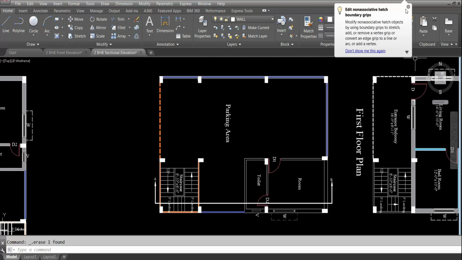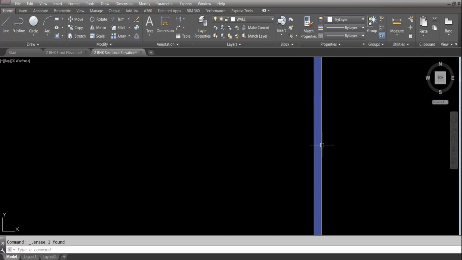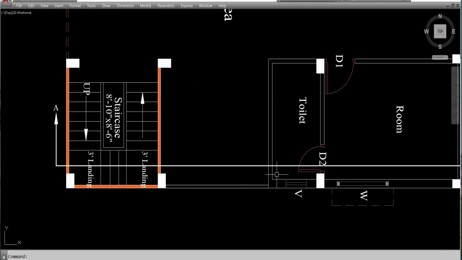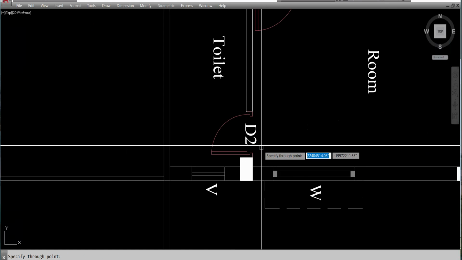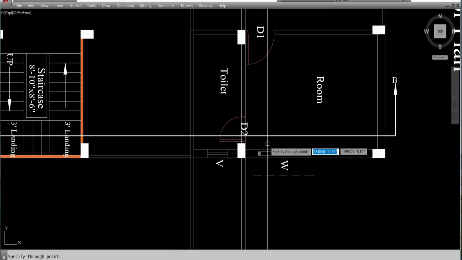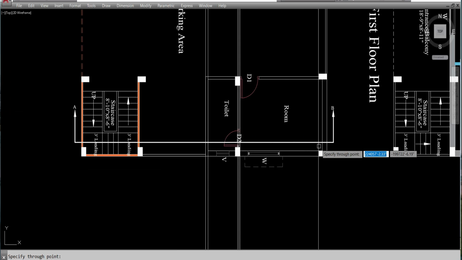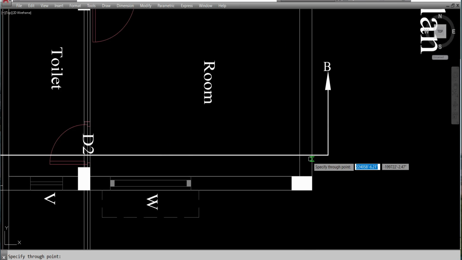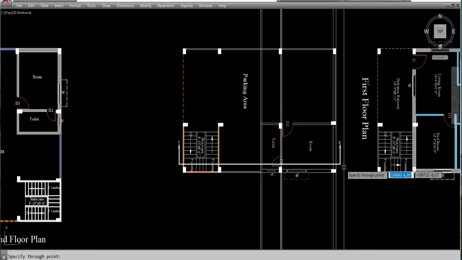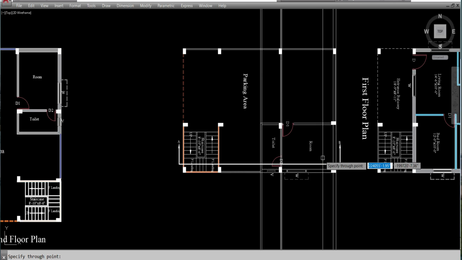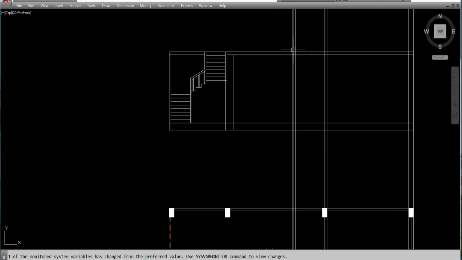Delete this hatching. Okay. Delete this hatching also. Now take construction line, horizontal line. Click here and click here. We can see this wall, and this door frame also we can see. Inside this wall thickness, we can see the door frame here, and the thickness of this wall also. Okay. So we have taken these three walls.